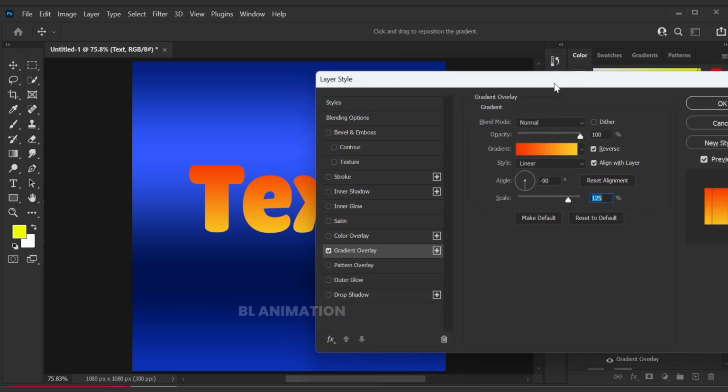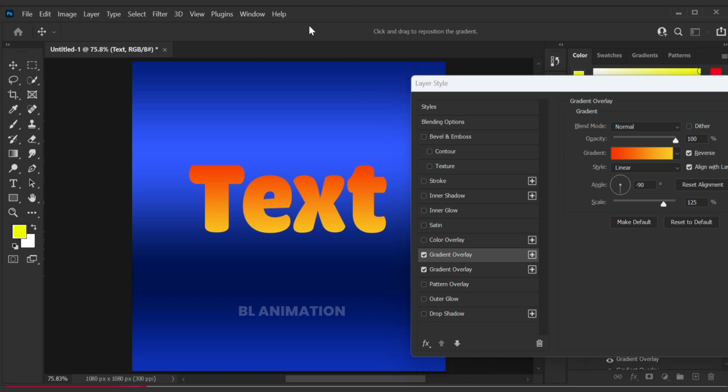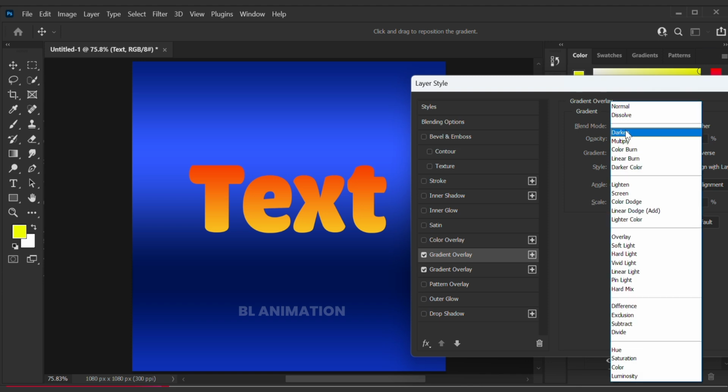So I will move this slightly and show you one by one. Next, I'm going to duplicate the gradient overlay layer. Click on the plus icon next to the gradient overlay layer. Then another layer will open up. Choose the layer above the gradient overlay layer. Don't choose the layer below the gradient overlay layer. After choosing the layer above the gradient overlay layer, change the blend mode to linear.